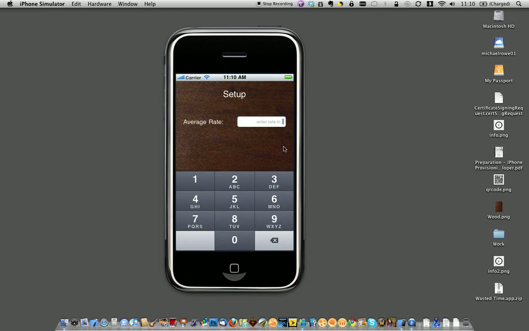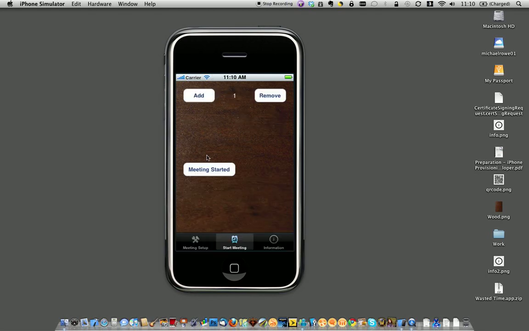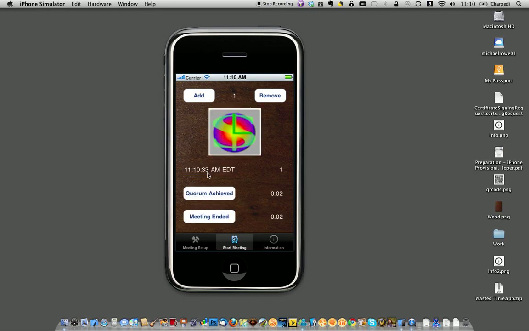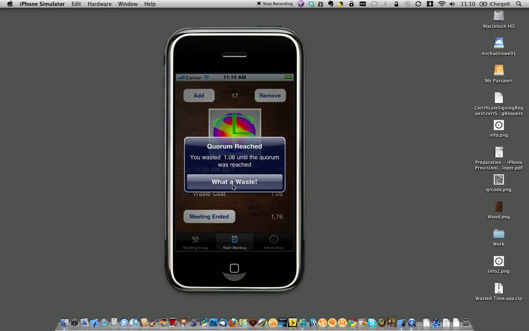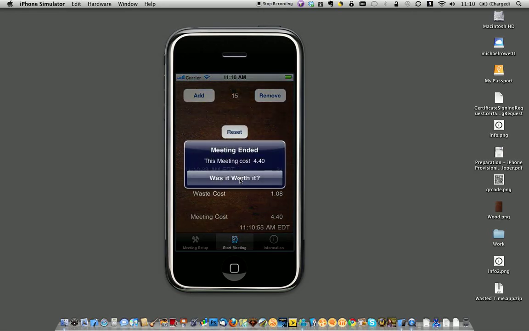We could change it and say now we're actually going to deal with salaried employees, and we'll say that's salaried, and start another meeting. And obviously the numbers are going to change differently because it's now calculating off a different rate. We can add a few more people in, and we achieve quorum. Once again, it shows you the amount. That amount now freezes here, and a couple people drop, and the meeting ends. And there we have it.